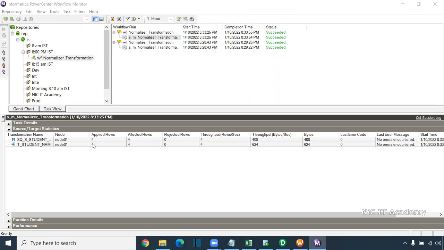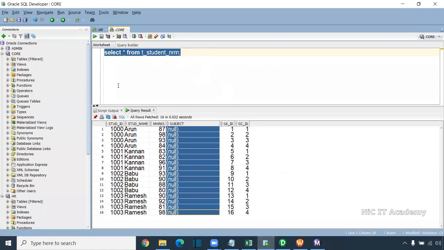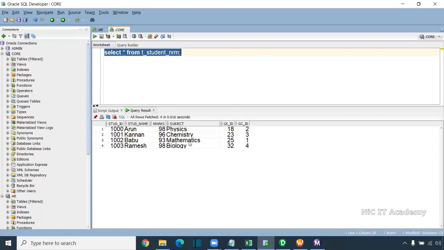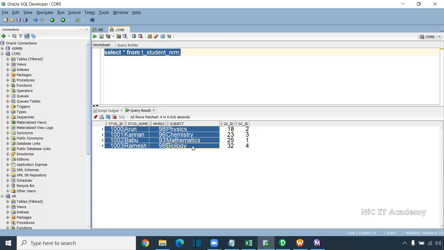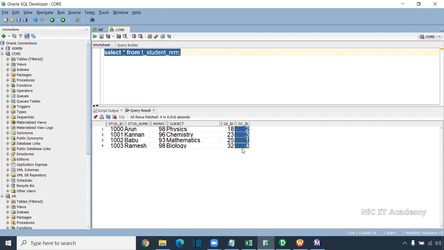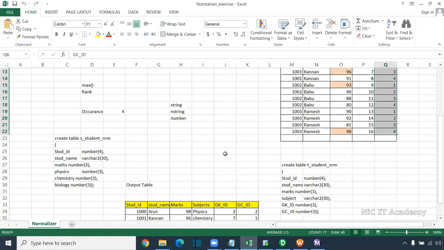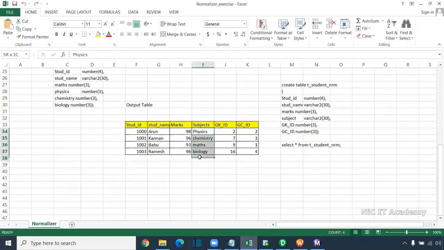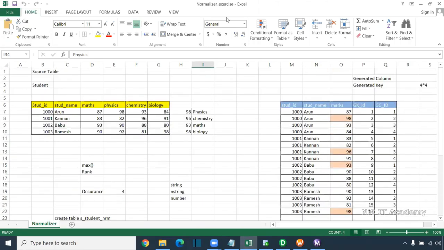Now it loaded only 4 records, right? This is what you have to answer. Look here, it is now loading chemistry, physics, chemistry, mathematics, and biology. Correctly it is loading. This is chemistry, mathematics, and biology. So this is what we have. Clear on this? This is how you can use the normalizer transformation.